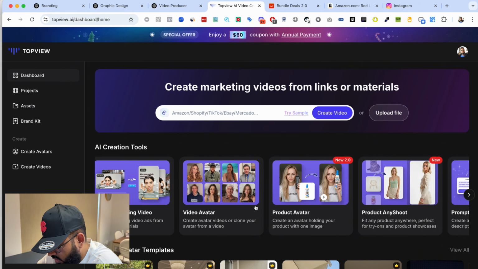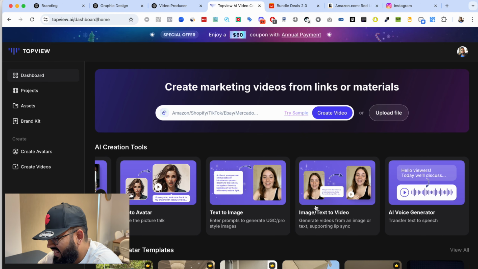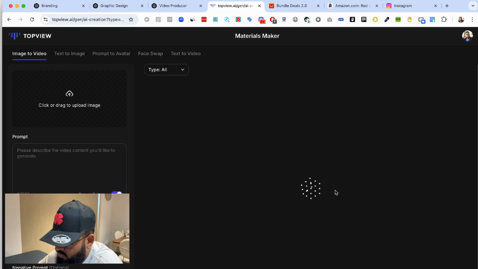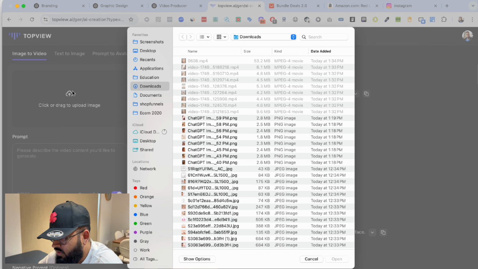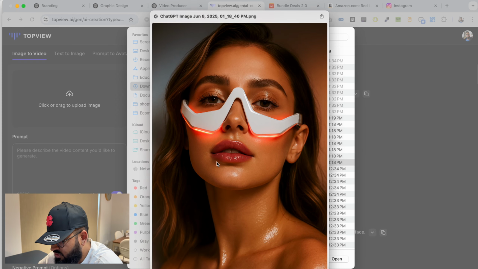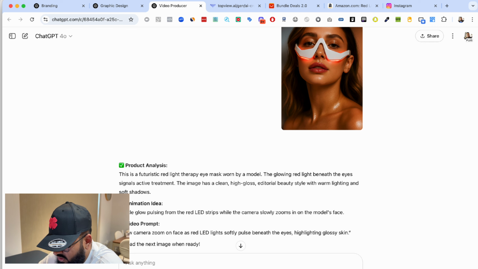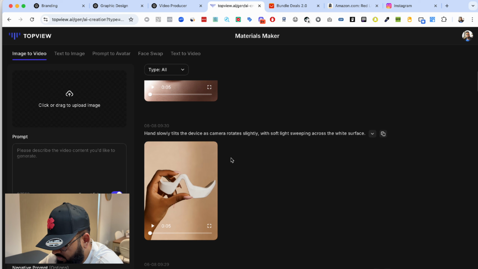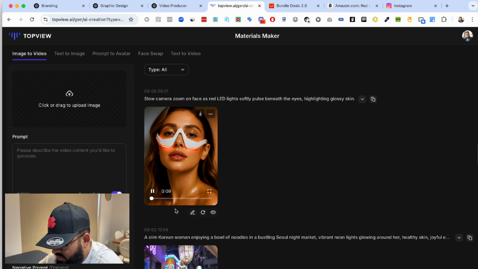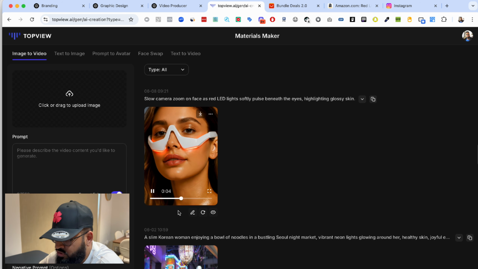Once you're in TopView and you've logged in, all you have to do is go all the way to the right and turn image or text to video. Then the first one, image to video, is what you're going to need. Then you hit upload, and look at one of the images that ChatGPT is giving you. Go back to your video producer and put in that one-line prompt. And as you can see, really beautiful videos of your images are now generated.